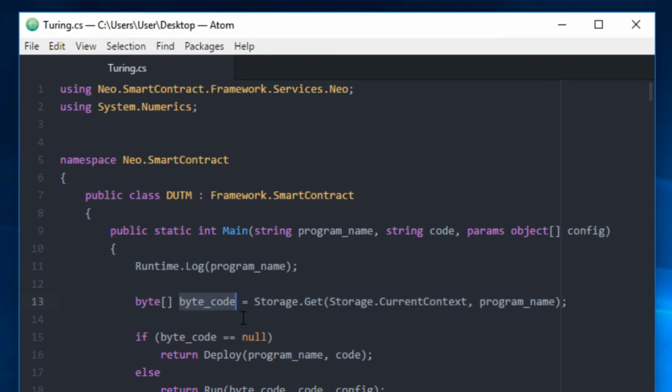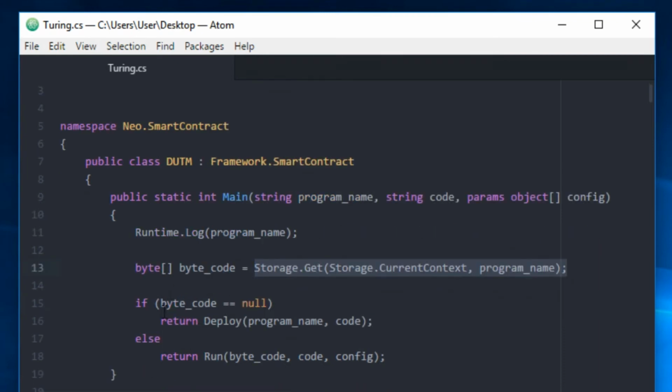And in case there is no Turing machine stored with this name, then it will assume you want to deploy a Turing machine. And so that's why we have here, if this is empty, if there was no Turing machine found under this name, then you deploy under this name the code that you just provided.